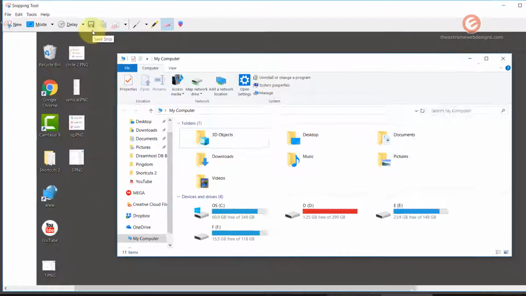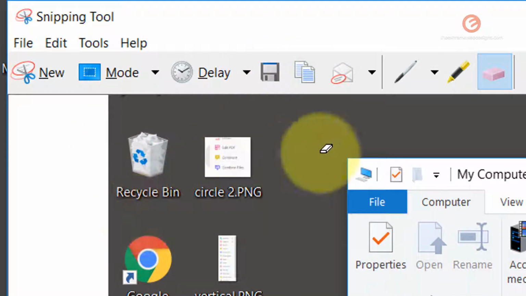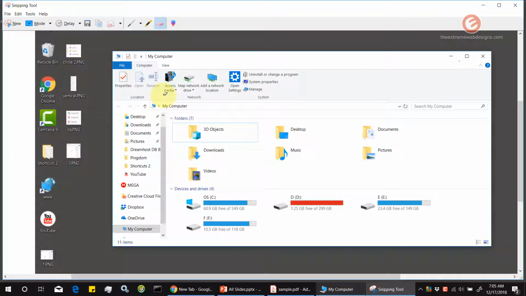Coming over here to the other buttons, as always, you have the option to save, or if you want to simply copy the screenshot to the clipboard, you can simply click on the copy button over here, and it's now in the clipboard, and you can paste it in a Word document by using the Ctrl+V command on the keyboard.